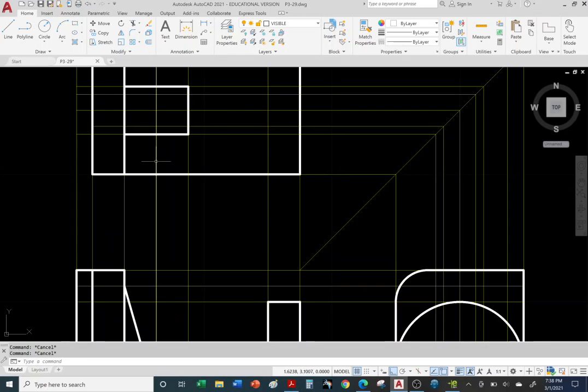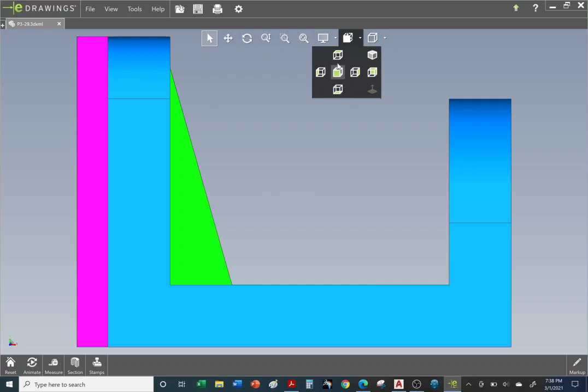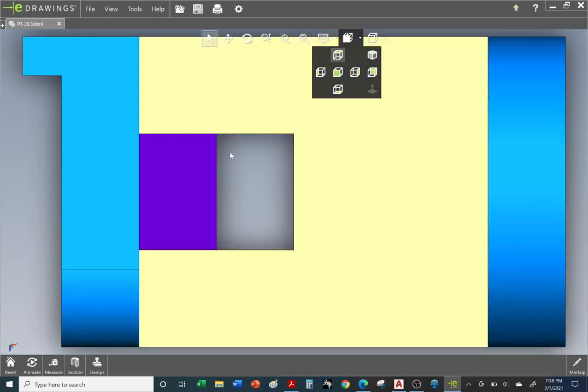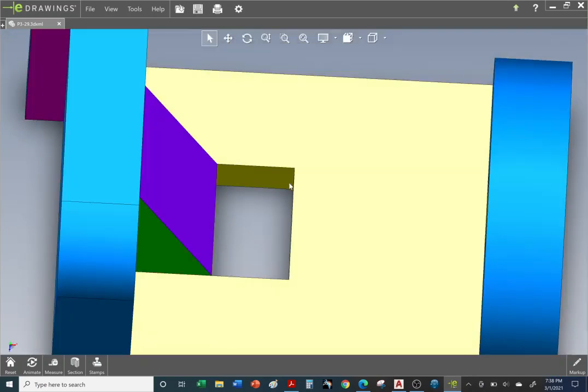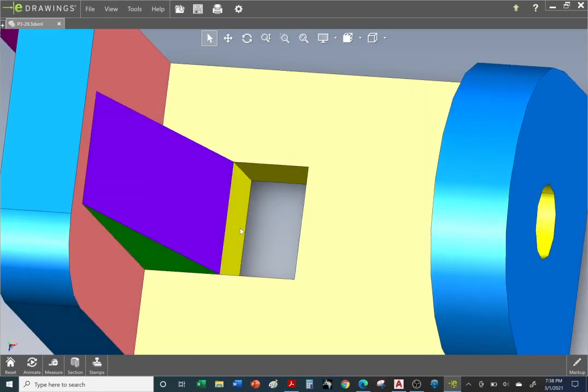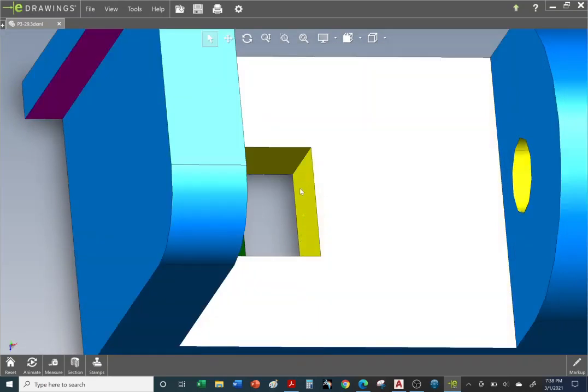Okay, now let's focus on the top view. Top view, we're missing this yellow cutout, yellow in the 3D model. So let's go to the top view, and there it is. We are missing this yellow cutout. That would be something hard to machine.